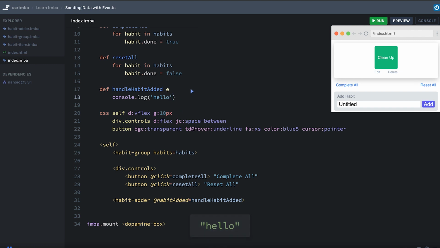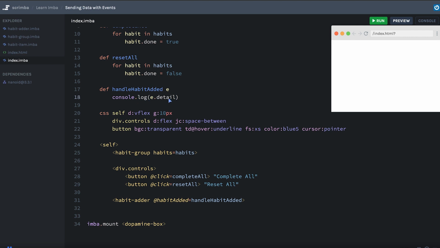So we passed along, in addition to the name of our custom event habit added, a second parameter, which was some data, which was that name value. How do we access that? Well, it's passed along on the event object under the detail property. So e.detail is the value that we passed to the emit function. So I'm going to log that. And before I click it, think about what you're going to see when I click this. Do you have a guess?